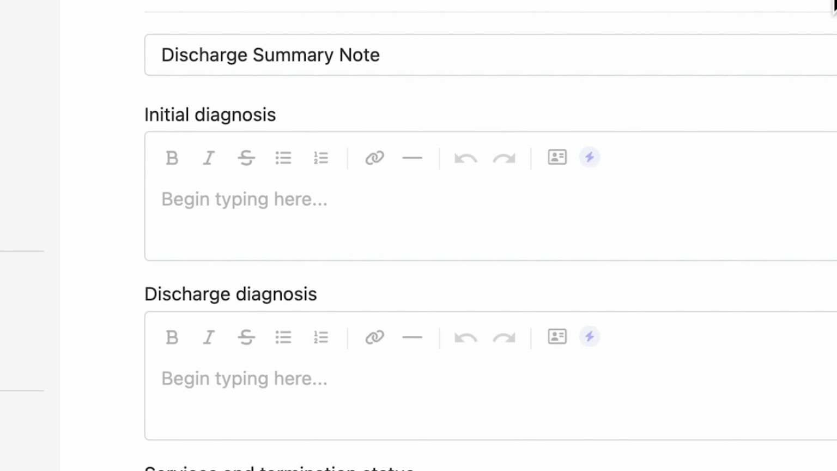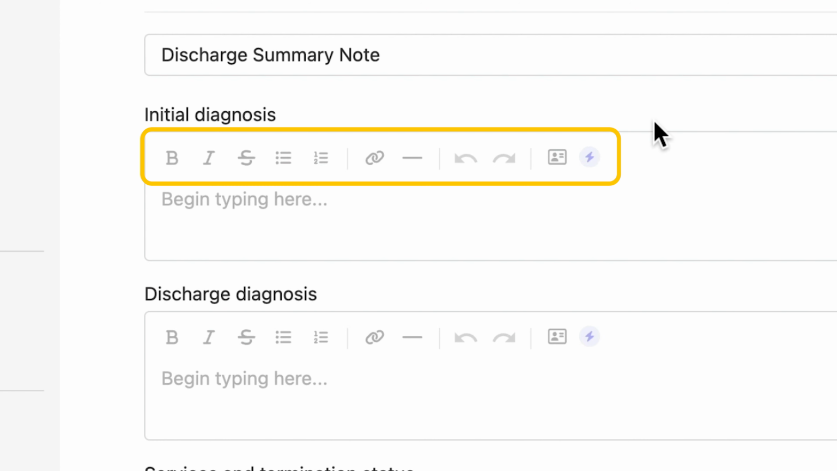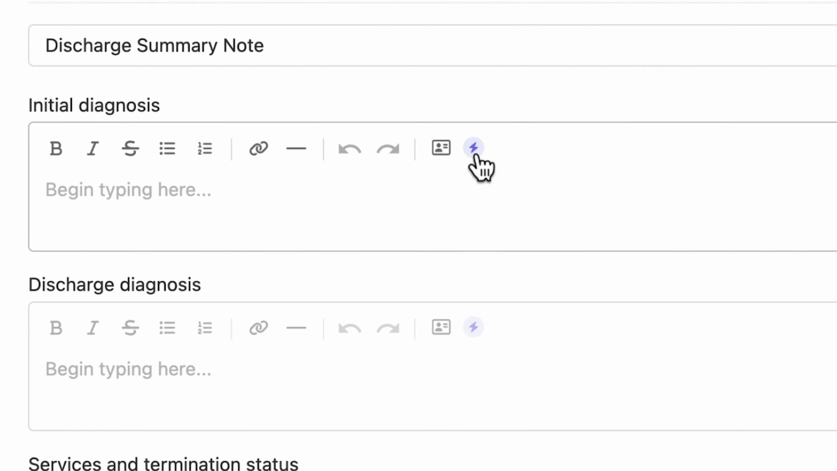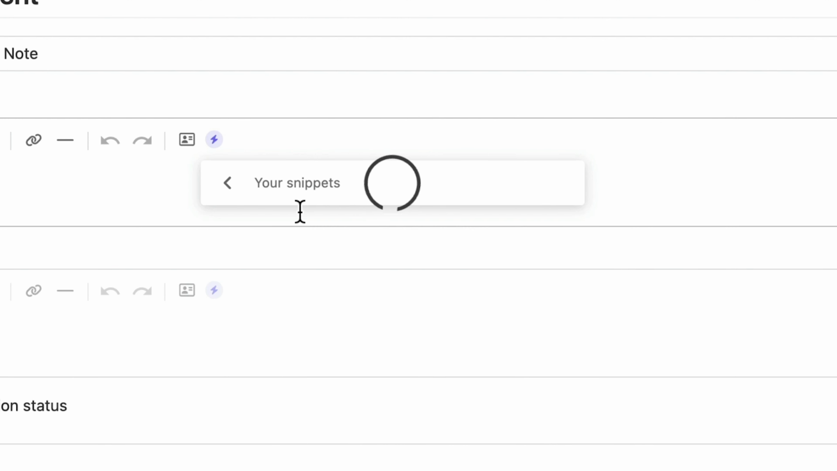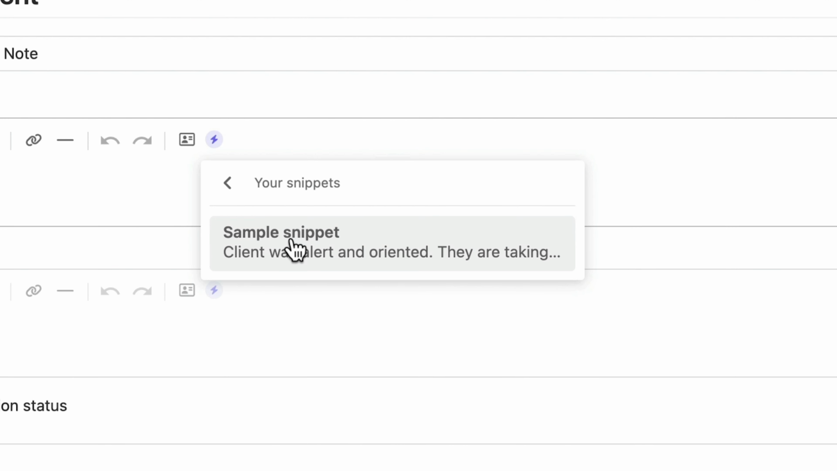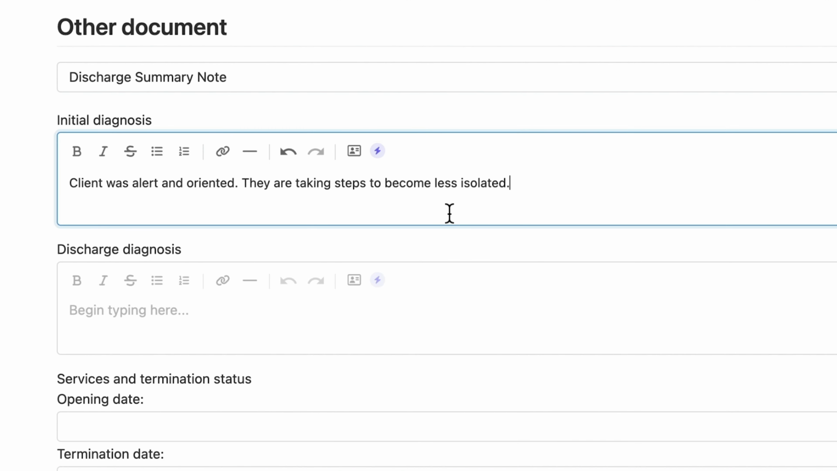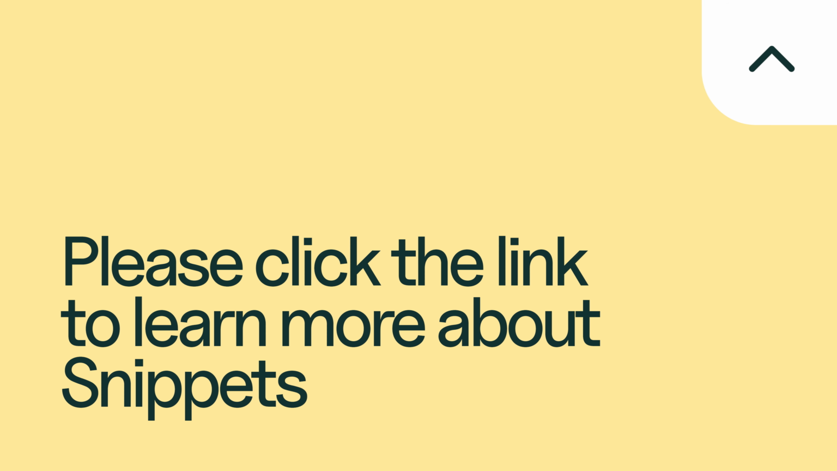When writing documentation, the text box has several options for formatting text. You can also click the lightning bolt icon to create a custom snippet. This is a way to save commonly used text or phrases and then insert them into the note to save time. Click the link on screen to learn more about snippets. Let's review each documentation type in more detail.